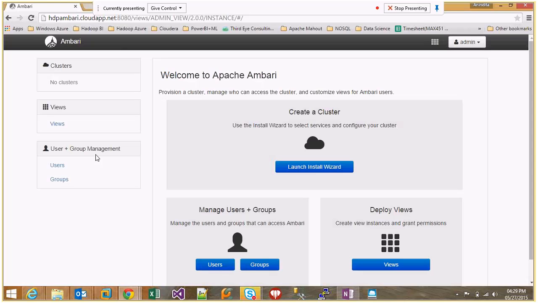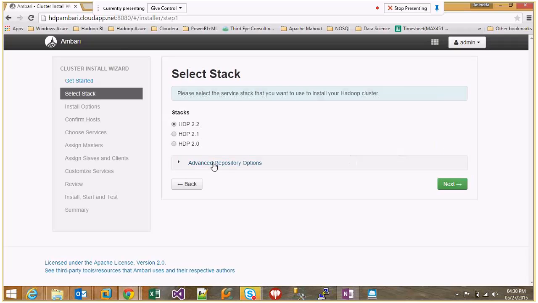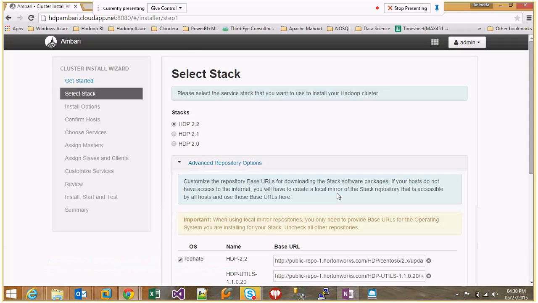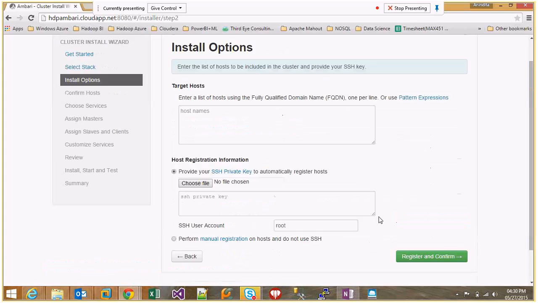So for right now, I am interested to go directly with launch install wizard. So I'm clicking on that for step 0, and here I'm giving the name of the cluster as HDP Ambari, and clicking on next. Here I would be getting options to select the stack, like 2.0, 2.1 or 2.2. So I'm going ahead directly with 2.2, which I'm trying to install in this step. So it will check all the specific repositories.